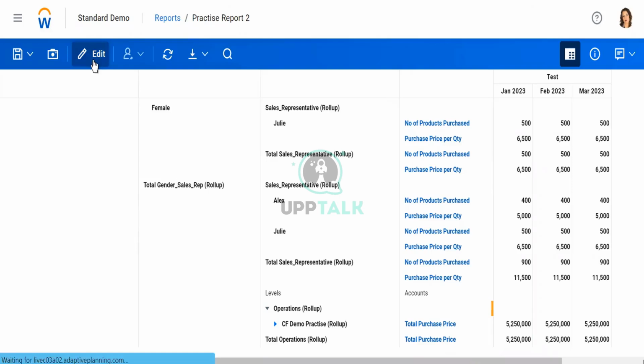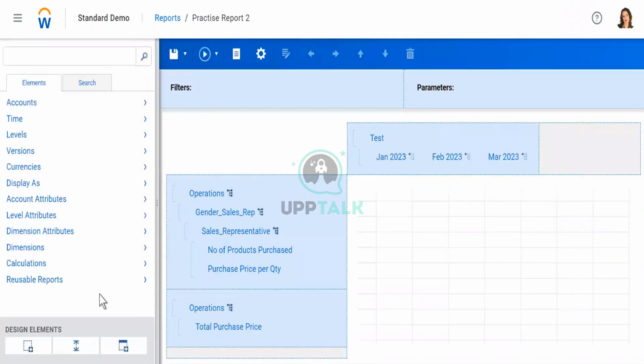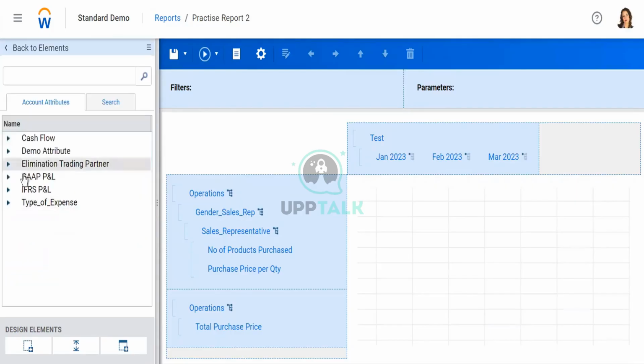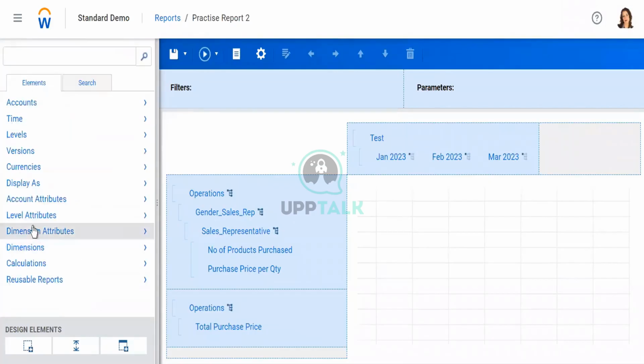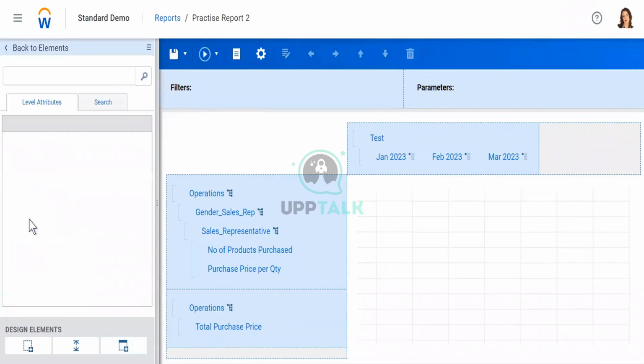Let's try to learn another one. Accounts, time, levels, versions, and then dimensions and all kinds of attributes. You understood how you can add it. It's just a drag and drop. Similarly, account attributes also. You can drag and drop. If you want this type of expense that we created, we can drag and drop. Similarly, level attributes. If you want to drag and drop by continents, you can do that.